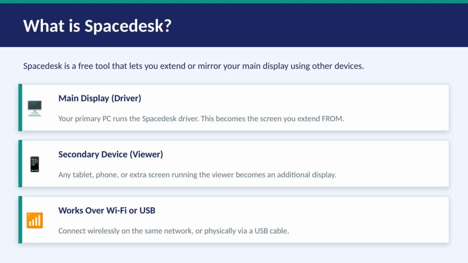The short answer: if we visit the official Spacedesk website, we can clearly see that the driver, the software that runs on your main computer, is only available for Windows 10 and Windows 11. There is no official Mac driver listed. So the short answer is no. Spacedesk does not officially support Mac as a primary device.